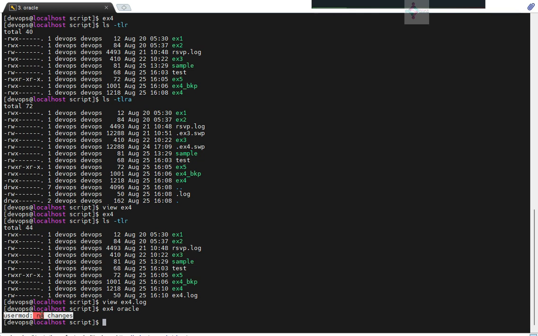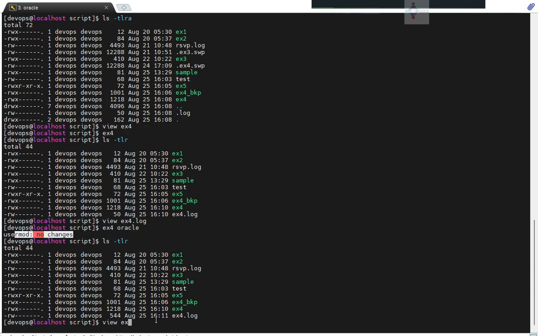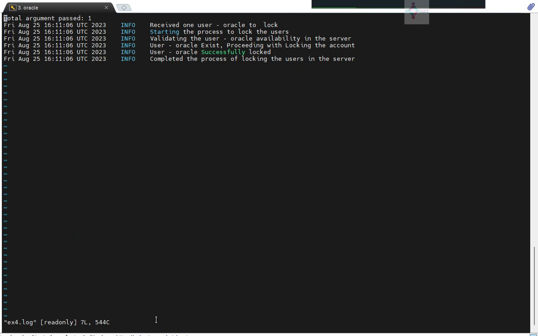Okay, why is it displaying on the screen? Ideally, it should be part of our log file, but why don't we see that in the log file? Any guesses? Okay, because we redirected commands one by one to the log file manually. So we redirected only the echo commands.